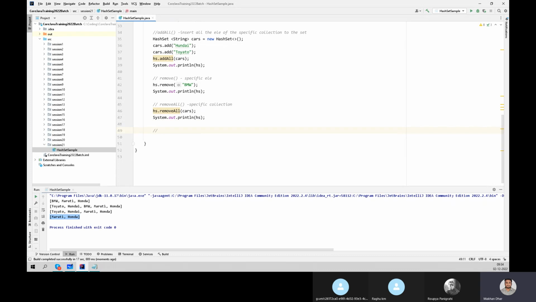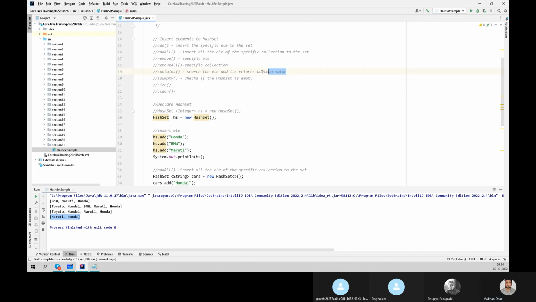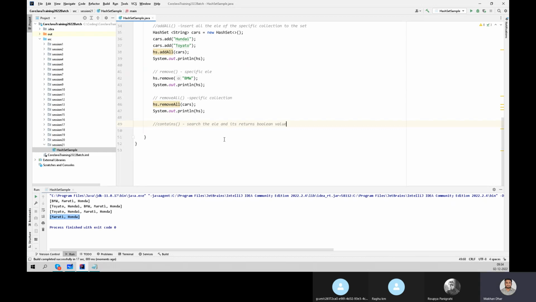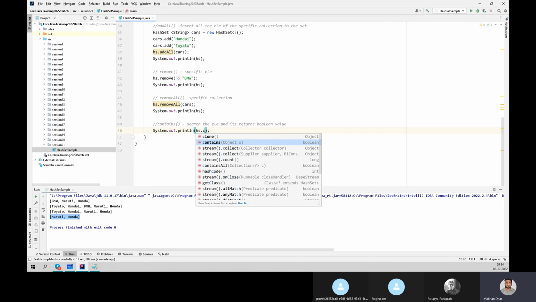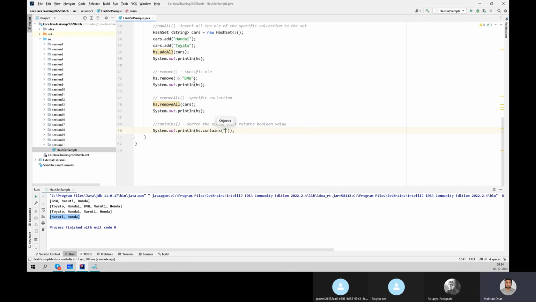Now the contains method. The contains method searches for the element and returns a boolean value. How do we check negative and positive both? Suppose I say System.out.println hs.contains, and which one did we remove? BMW. Just copy and paste it. My expectation should be false, because contains means if it's available, return true, or else false. BMW is no longer available, so let's try. I should get false.